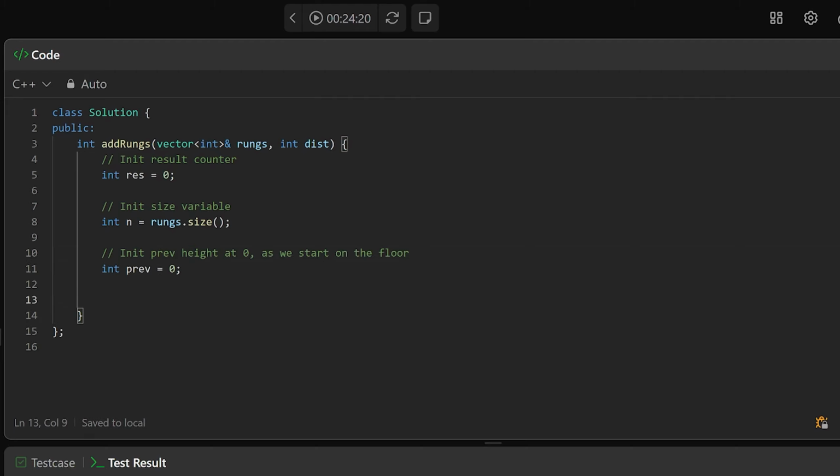Now we want to iterate through each element of rungs. We can do that just using a range-based loop. So we can call each value rung, and it's contained within rungs. So now we want to find the gap between the current rung and the previous rung, minus 1. So we can call that gap. And all we would have to do is have gap be equal to rung take prev take 1.